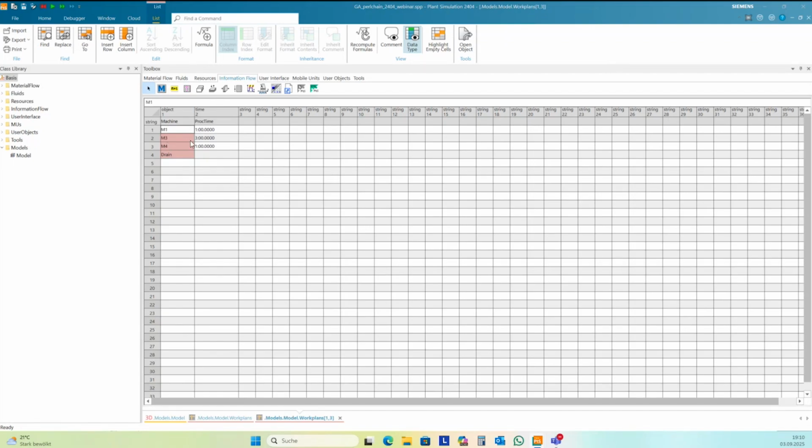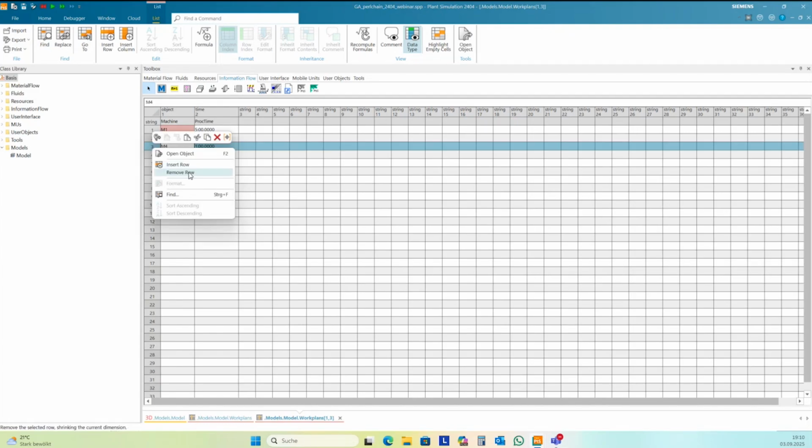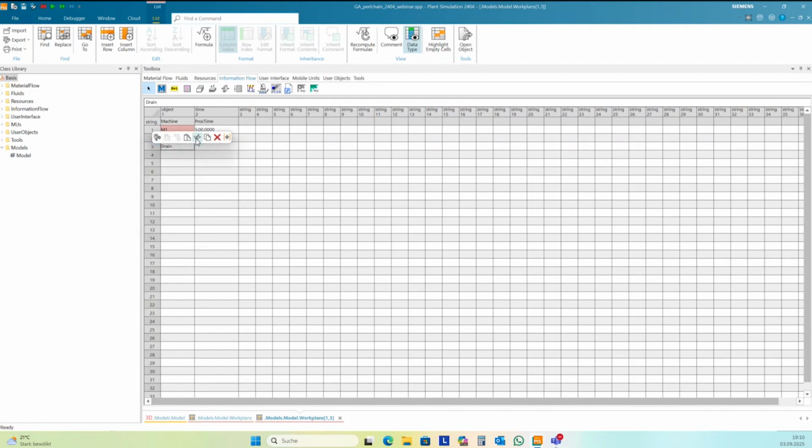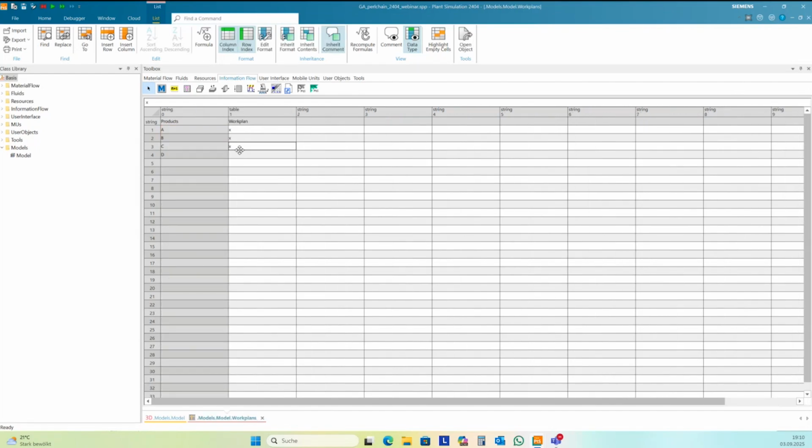M1, M3, each 5 minutes. And no M4. I delete this row. I have only 2 steps. And a work plan for D.